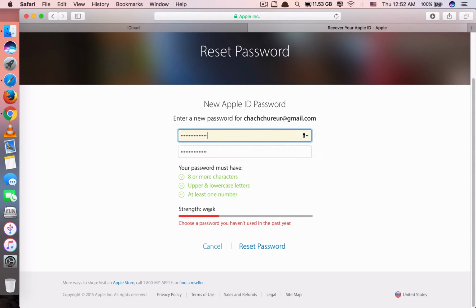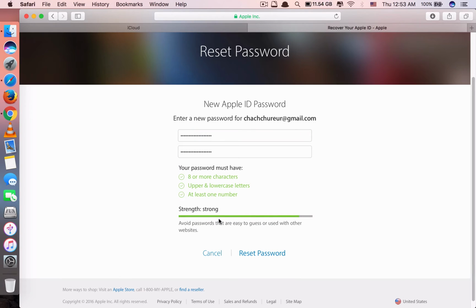So you can see here, this is strength weak. Choose a password you haven't used in the past year. Because I am typing the same password I used before, that's why you see this. If I add a little bit of numbers to it, now the status changes to strong and you just click reset. After you click reset password here, all will be done, and you can use your new password with your iCloud account.